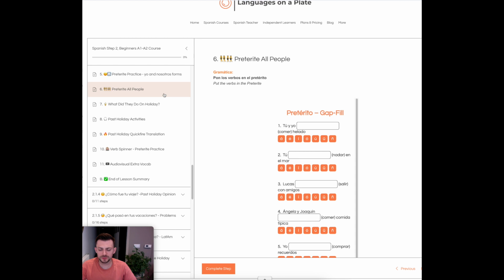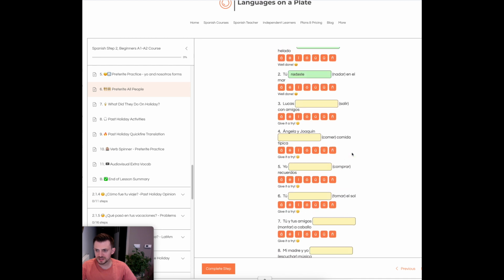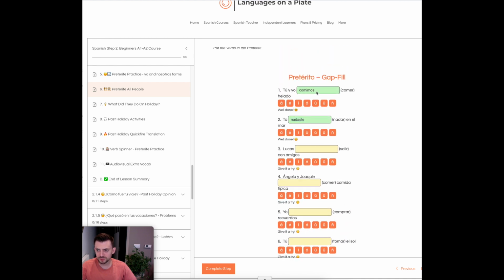I then have an example here of a grammar activity, very simple, just grammar conjugation, tú y yo, helado, and I need to make sure that I've got it correct, comimos. I'm just going to put a few examples in, check my answers, it tells me to keep going, but it's told me I've got the ones that I've got right, correct, and they've locked in.